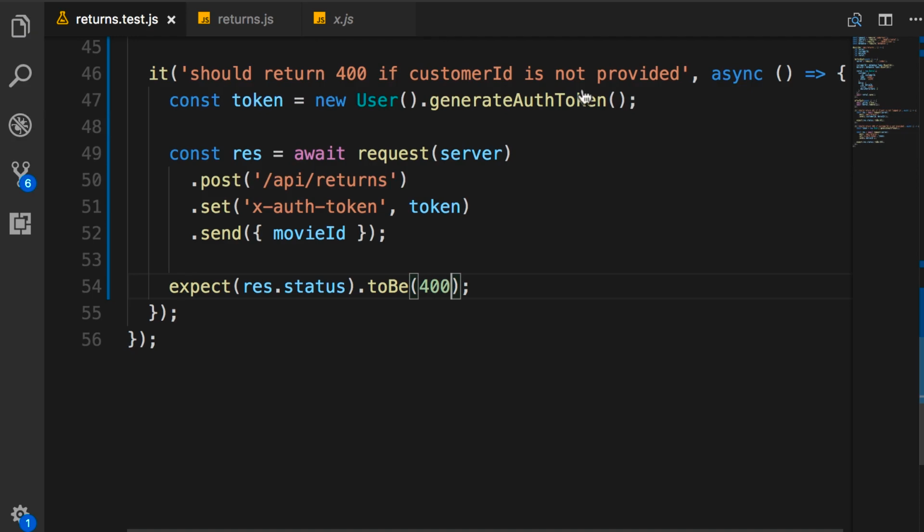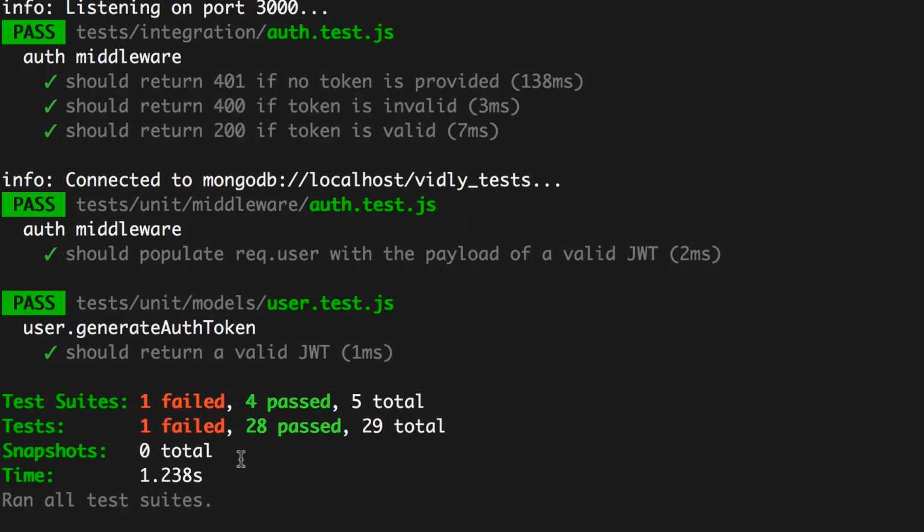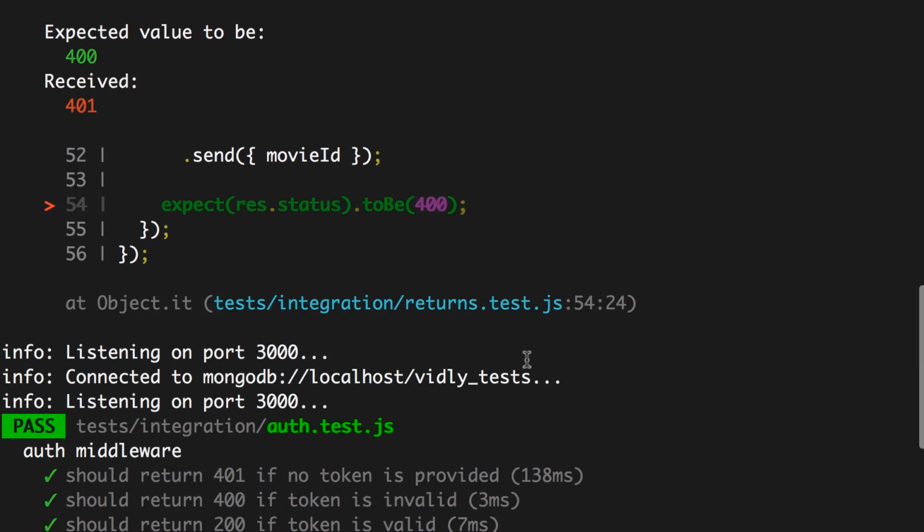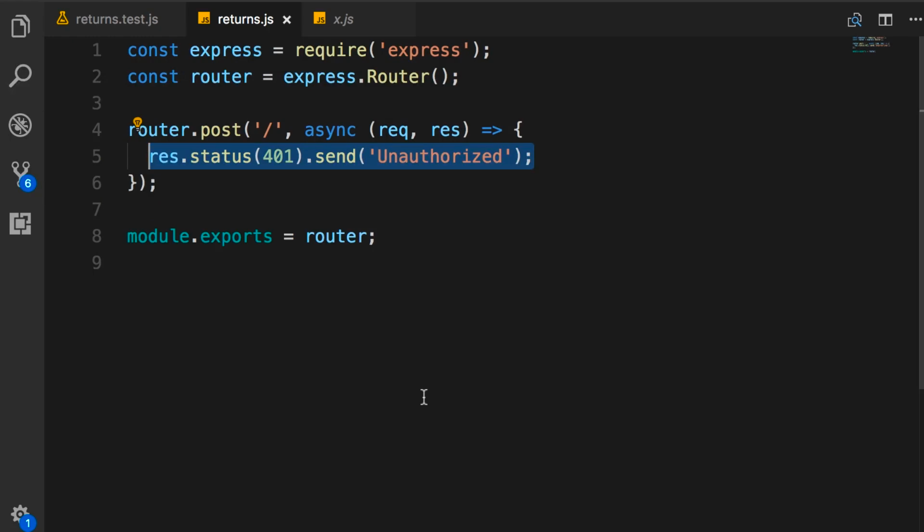Now when we save this, we're gonna get a failing test. So let's verify that first. Here's a failing test. Let's double check. We expected to get 400, but we got 401, because our route handler always returns a 401 error. So now we need to modify this to make both tests pass.